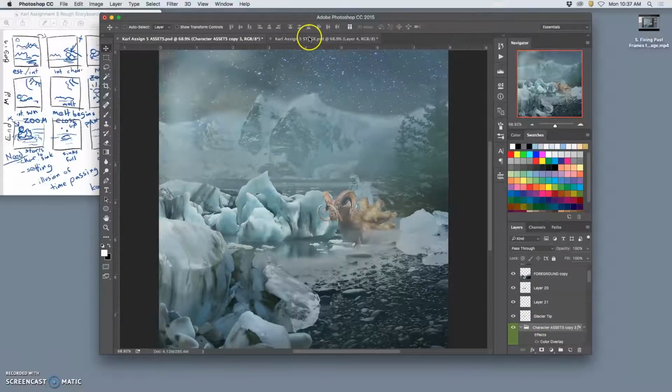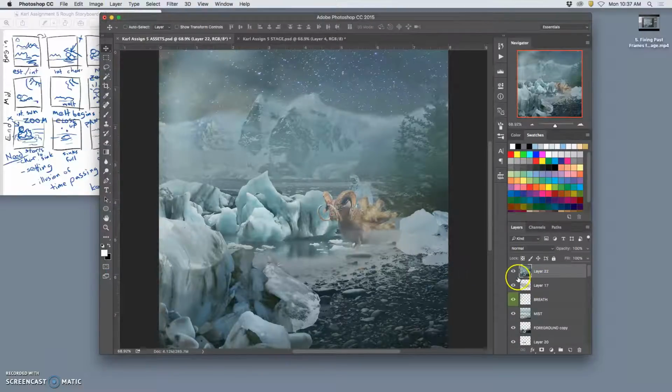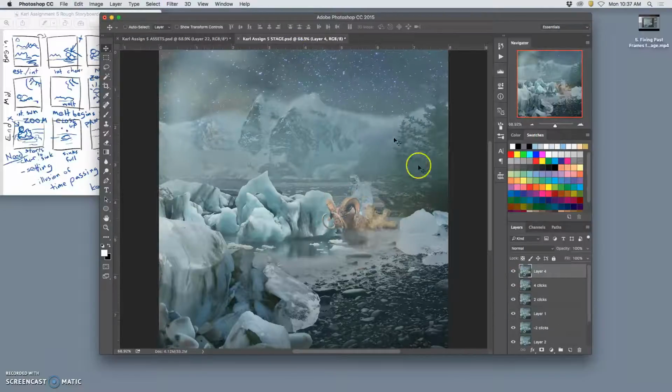And did I move the sky? Let's just look at the sky. Yes, I did. So now we're ready to flatten. Hold down Option, Layer, Merge Visible. Select all, copy, paste.